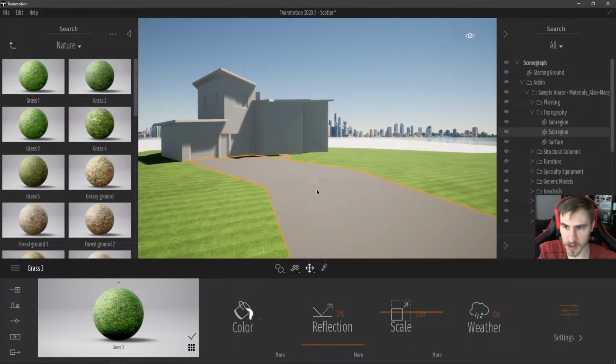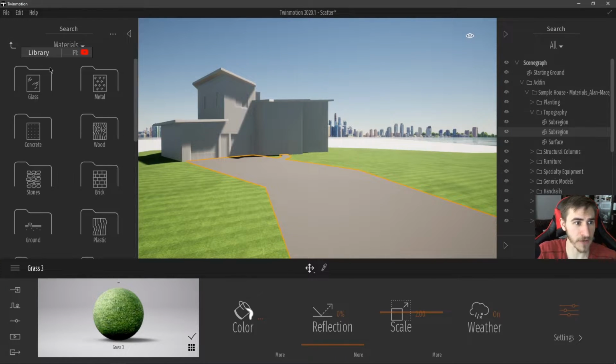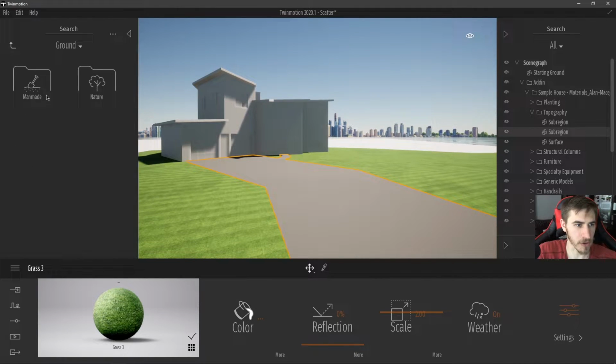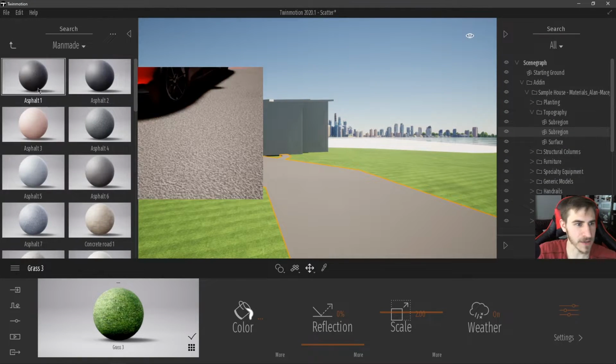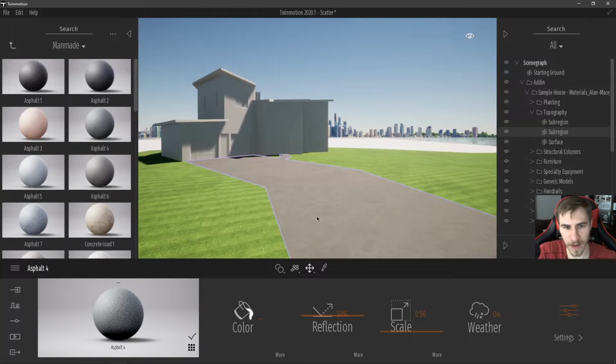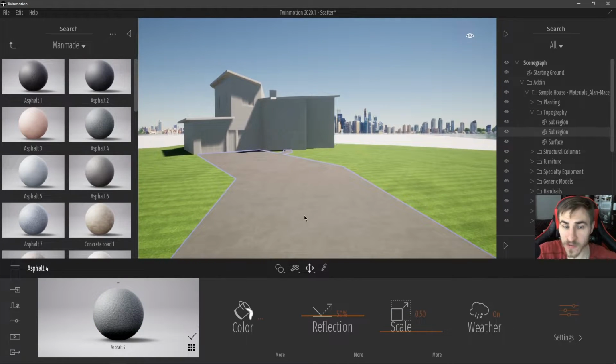There's my topography, there's my surface. And as soon as I click on this pavement or this subregion, we can see that I have topography and it's a subregion. So that's great. And now I can go ahead and choose a different material. Maybe again, let's go back to nature or ground and then man-made and just choose some asphalt. There we go. So we've got these two different materials on what essentially is the same topography, but they're separate objects because they actually populate a separate object.